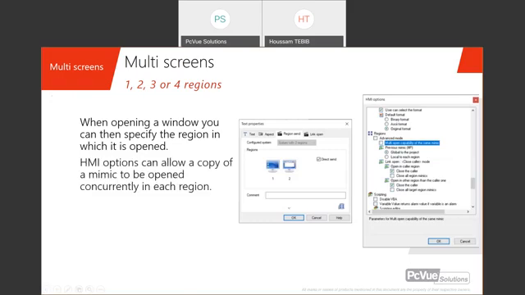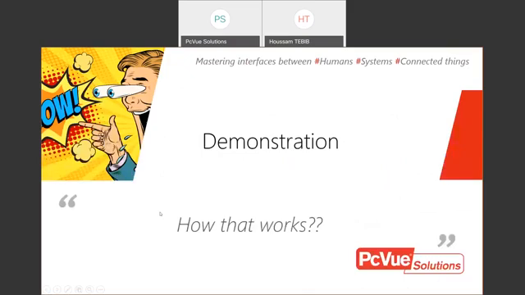So it's also possible to copy a mimic to be opened concurrently in each region. So this is an HMI option, and I think the best way to understand how it works is to show you. So Usam, I give you the lead again.